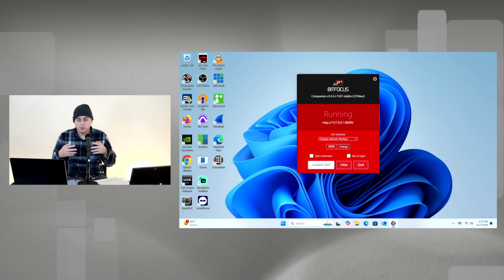Every time you open Companion it's going to give you this window. Essentially, it's going to tell you what IP address and port the service is running on. As you can see, we are using localhost and then port number 8000. This doesn't just mean that it's going to run on the localhost. You can actually make this accessible over your computer network.